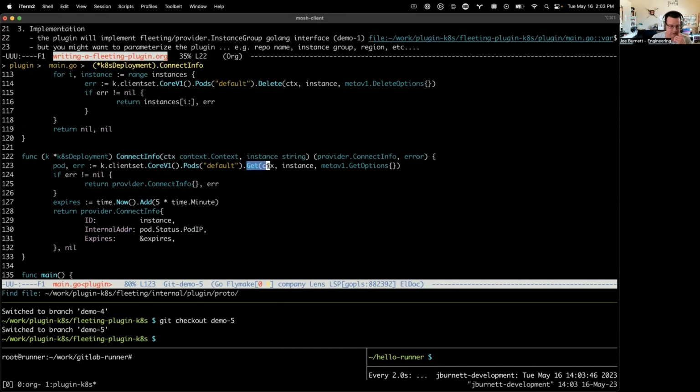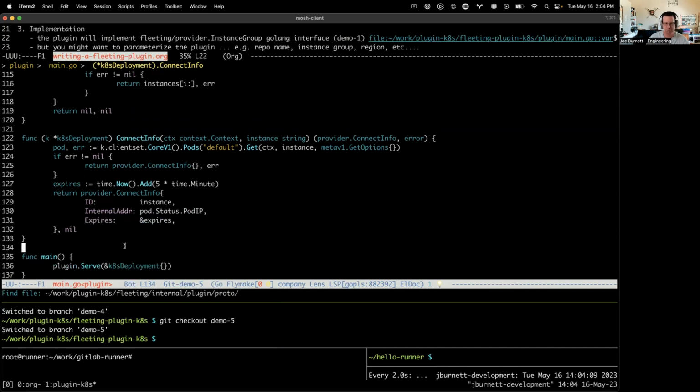When you ask for connection info, you're asking for one specific instance. So you get that instance, that pod or whatever, and provide an IP address. There are internal and external IP addresses, and you can configure Runner to use one or the other. In this case, I'm keeping everything in cluster, so I just provide the internal IP address. And there's this field, expires. This is where you might generate a one-off key. Let me show you an example.